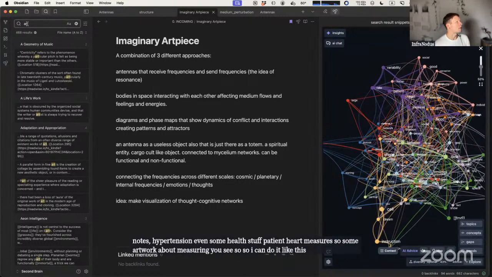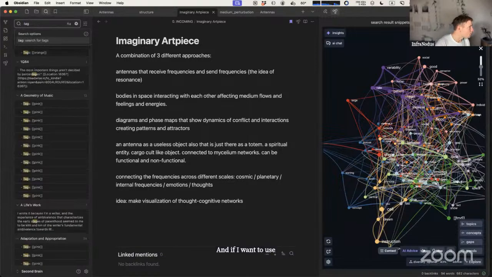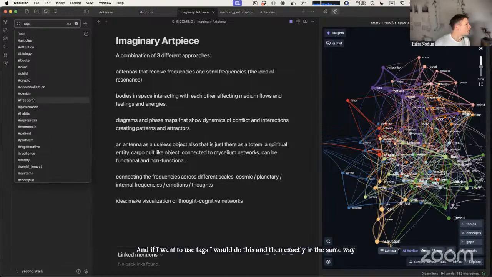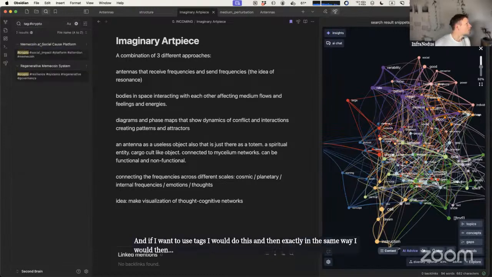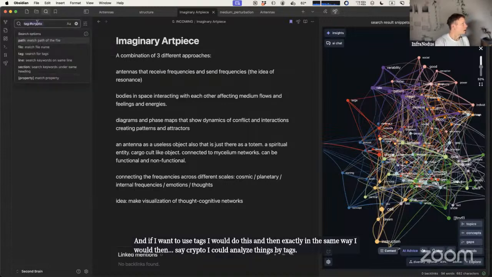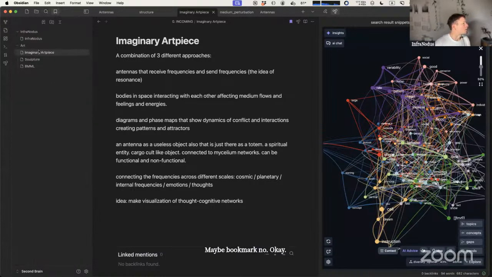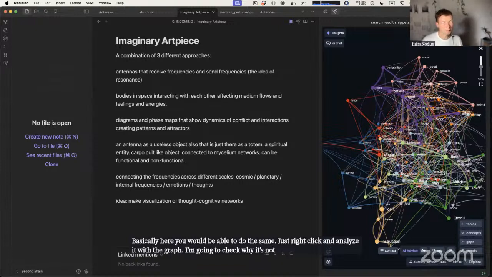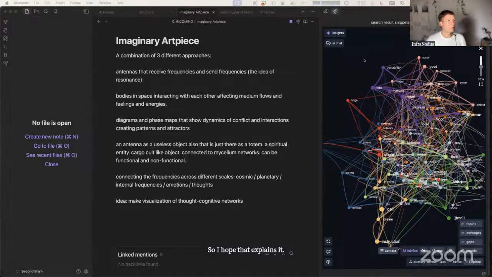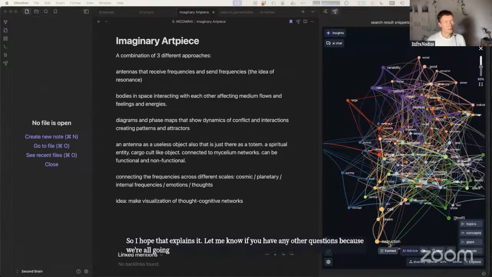And if I want to use tags, I would do this. And then exactly in the same way, I would then say crypto. I could analyze things by tags. Maybe bookmark. No. Okay. So basically here you will be able to do the same. Just right click and analyze it with the graph. I'm going to check why it's not there, but this is how you would do that. So I hope that explains it. Let me know if you have any other questions because we are going to end soon.